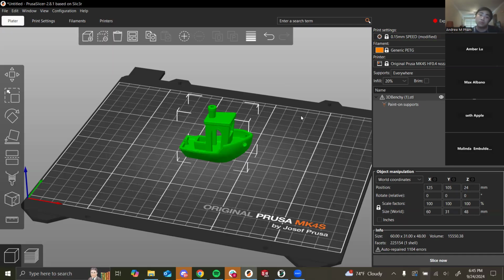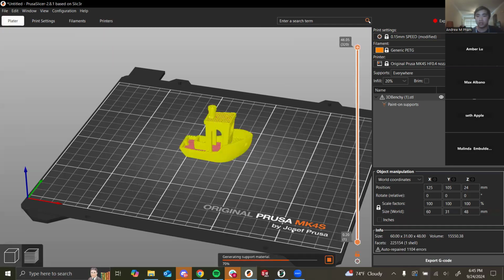When I try to slice this, it gives me an error saying that conflicting G-code paths have been detected at layer something. Let's see.